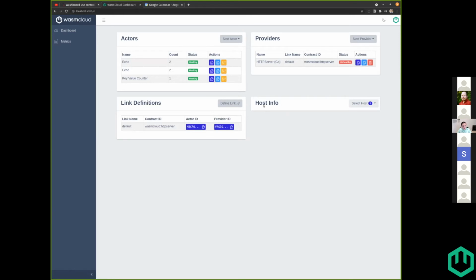The other thing that I've been implementing is making the washboard work for multiple hosts.